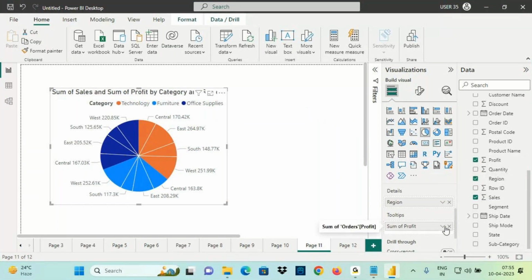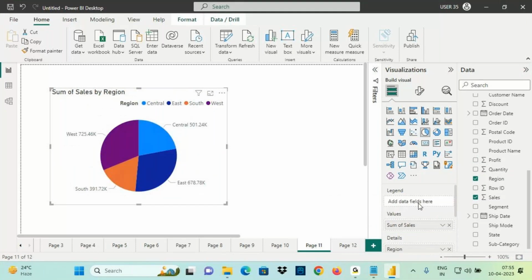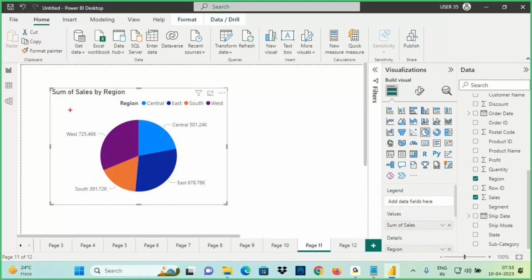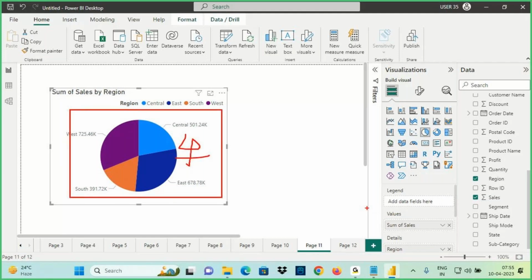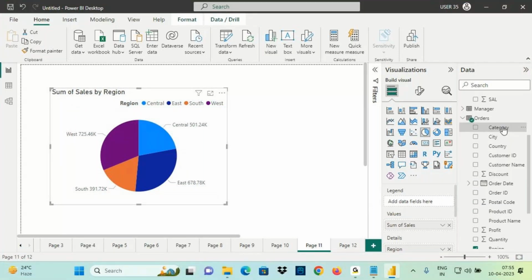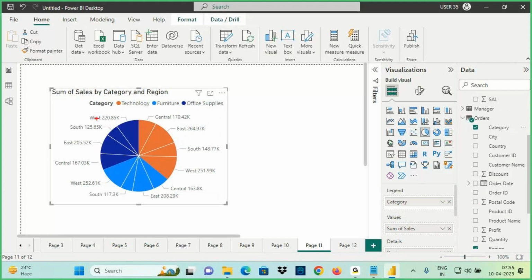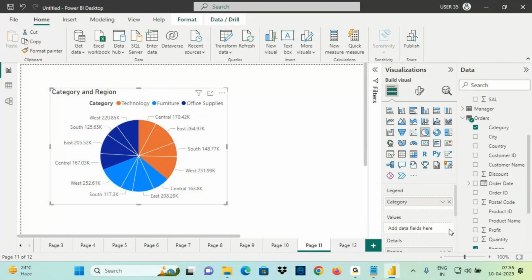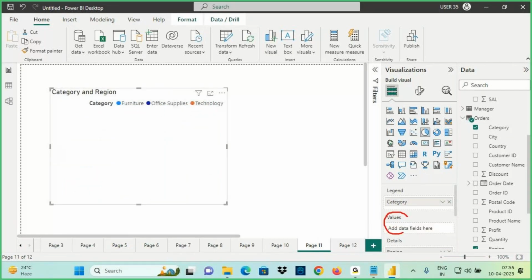So let me remove category from the legend. When I remove the category, the visual got changed. Now it is showing only 4 sales values. When I drag the category here, the visual changes again. When I remove the sales, without a fact column in the visual, currently I have only dimension columns. What dimension columns do you have? Category and region. With only dimension columns in the visual, can we see the data? No.